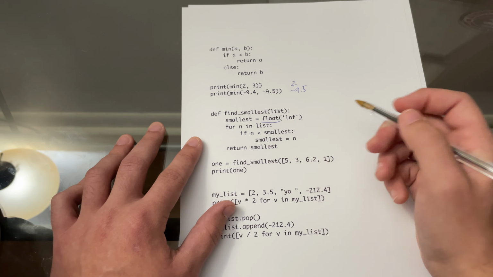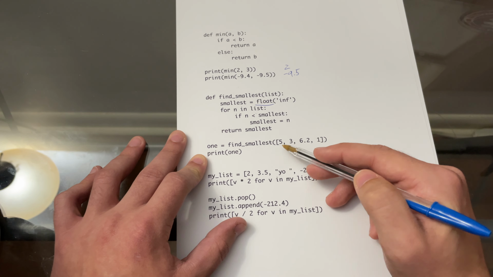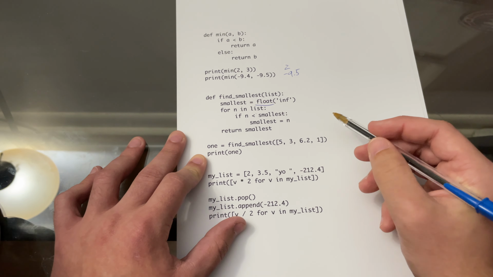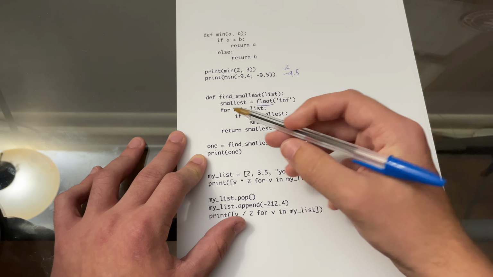So if we look for the smallest number in our list here of 5, 3, 6.2, and 1, we'll know that 1 is the smallest number here, so our variable equals find smallest 5, 3, 6.2, 1. Print that variable, or that result, which will be 1.